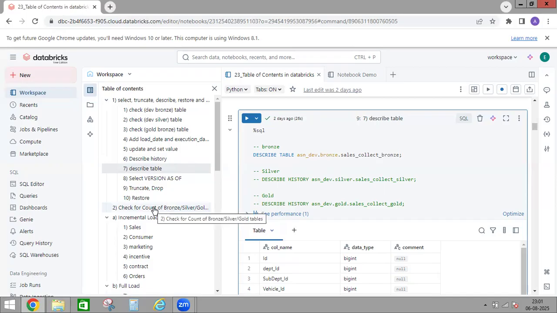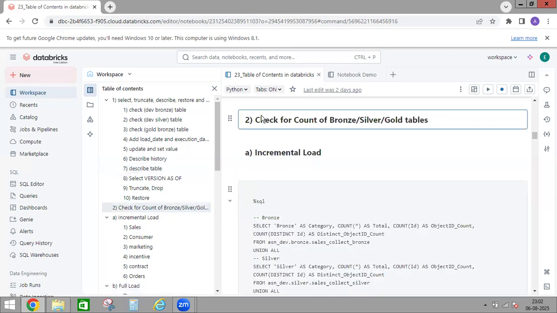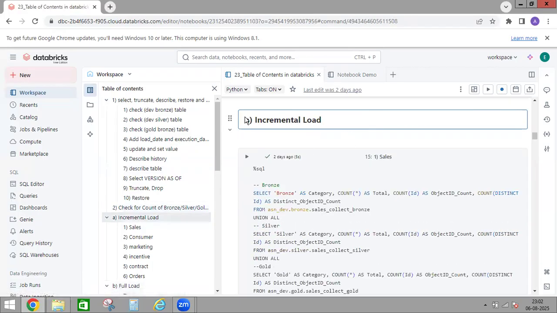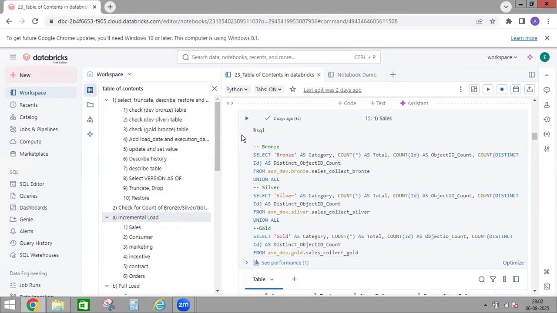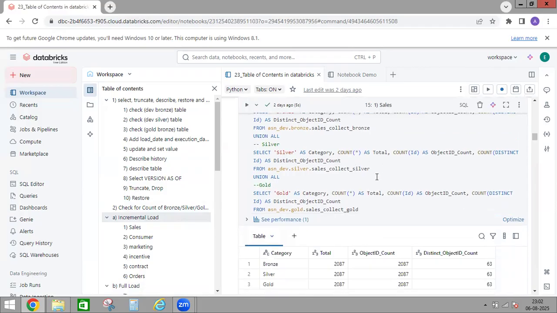In a similar way, see here, if I click on this, it is related to checking counts of bronze, silver, gold tables. If I click on this, it directly takes me to that particular cell. And if you click on incremental load, it will come here, incremental load, and you can see these particular cells. I have this piece of code here, and you can directly edit it, run it, or change your code.